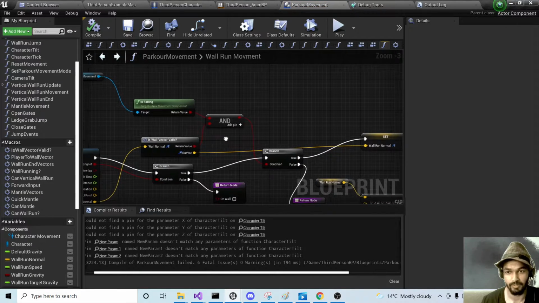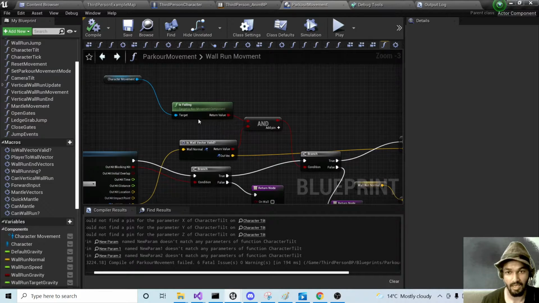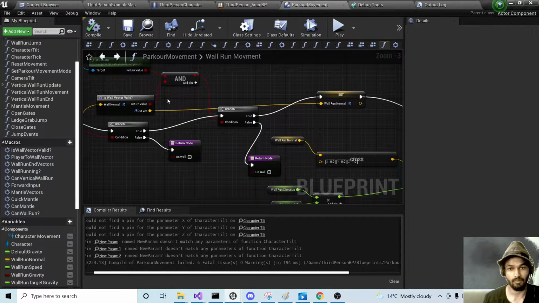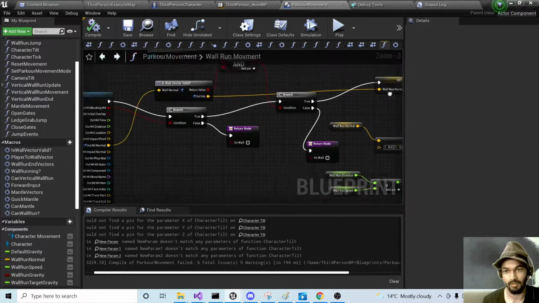So we're going to see if the wall is valid and if we are falling. We have to be in the air and being pulled by the gravity to be able to get on the wall. We can't just run up to the wall and start wall running without pressing the space. So if both of those conditions are satisfied, then we're just going to take the vector that comes out of here, and we're going to set that to the wall run normal.